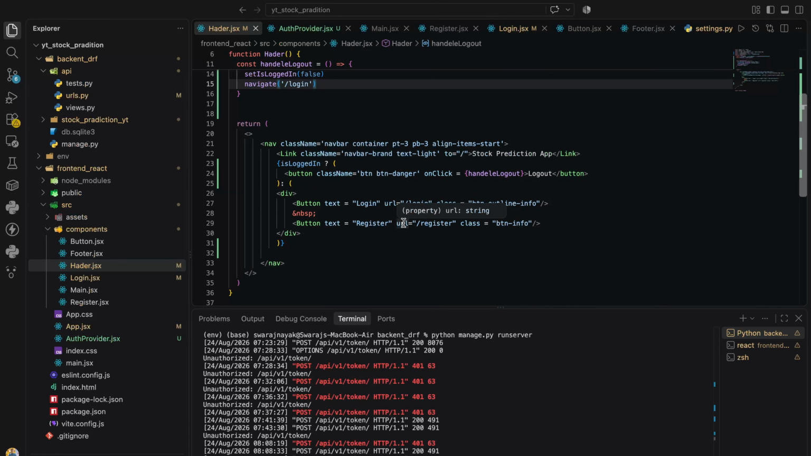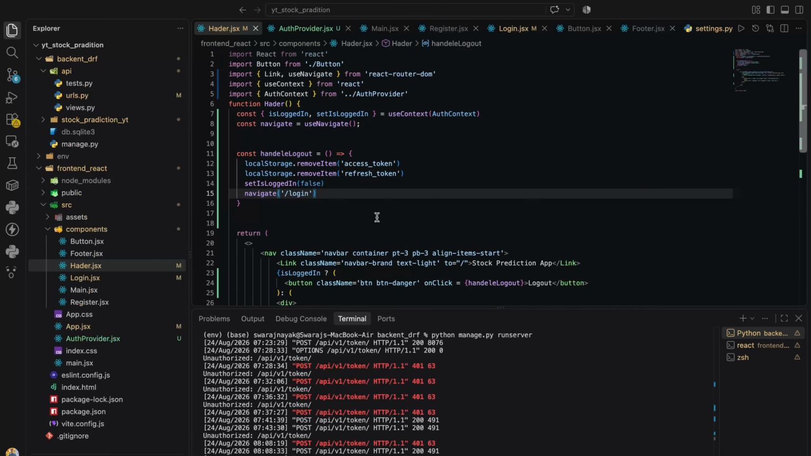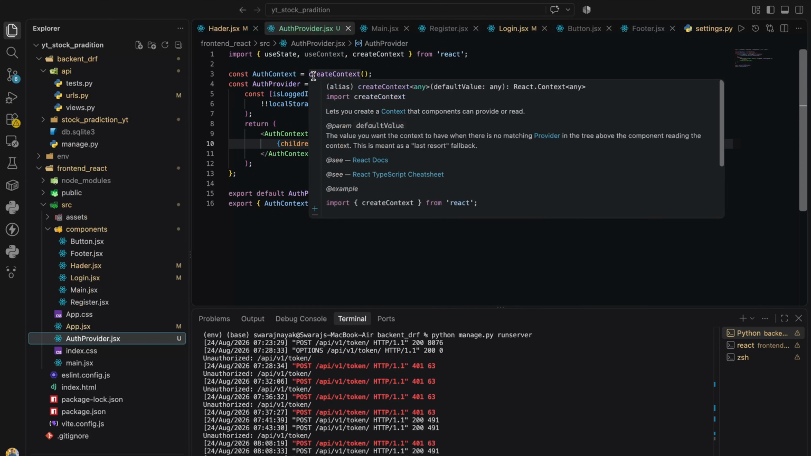And how do I get isLogin? Through the useContext hook. You see that isLogin and setIsLogin are there through useContext. Because for using useContext, you first create the context. So inside the AuthProvider I create the createContext also.